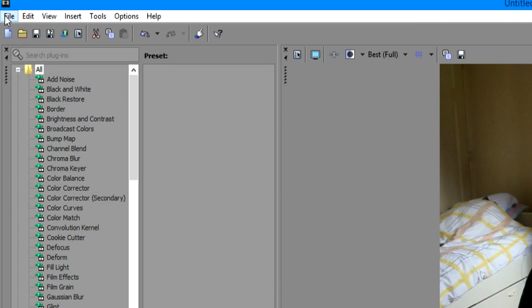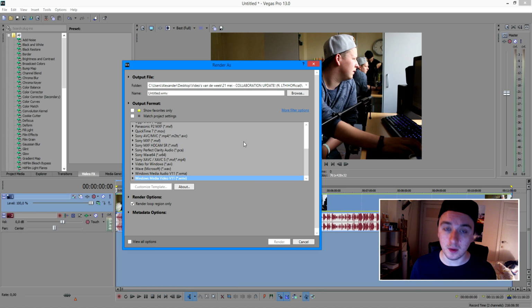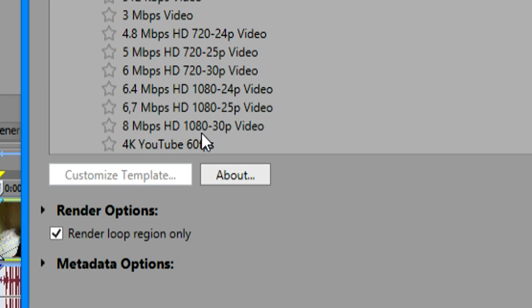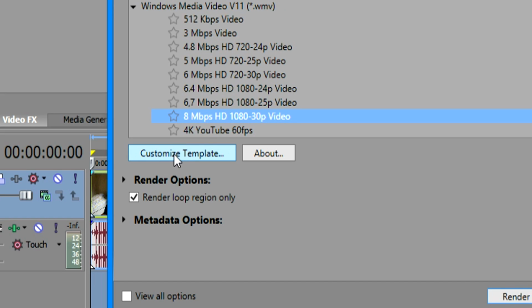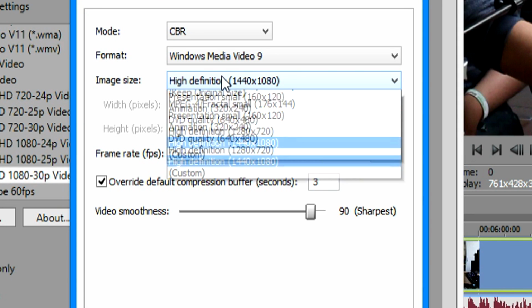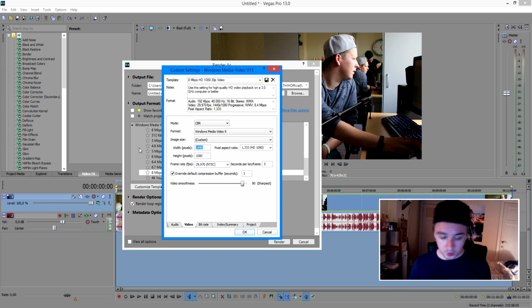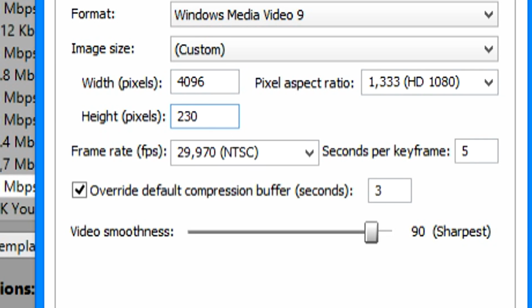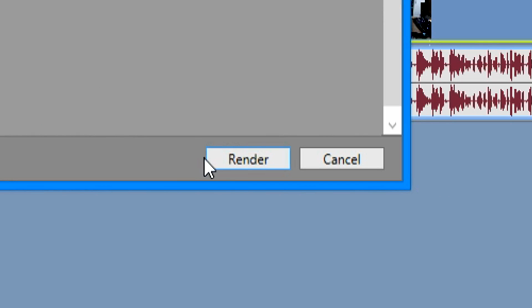As you can see right there, file, render as, and you want to go to Windows Media Video. Click that one. Then you want to go to 8 Mbps HD 1080 30p video. You want to click on customize. You're going to go to video and you want to click on image size and you want to press custom. And then you want to type in the resolution of 4K, which is 4096 by 2304. Click on OK and press render.